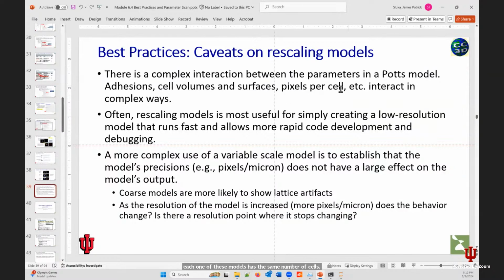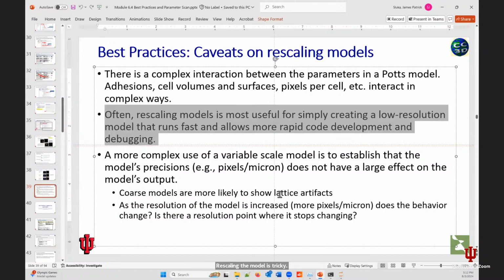And just some more comments about rescaling the model. It is tricky, but one reason for still being able to do it is that a low resolution model is going to run a lot faster than a high resolution model. And when you're debugging something, you really hate to have to run for 4 hours to find out that the last print statement in your Python has a bug in it. So it's nice to be able to run a much smaller version of the model, get it to run fast, and help you debug all your steppables, your output, things like that.